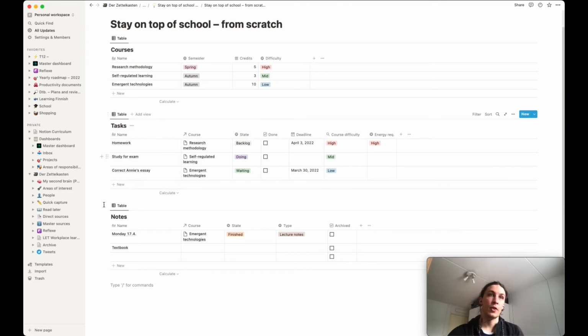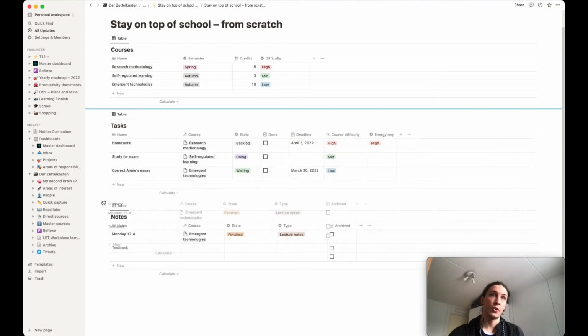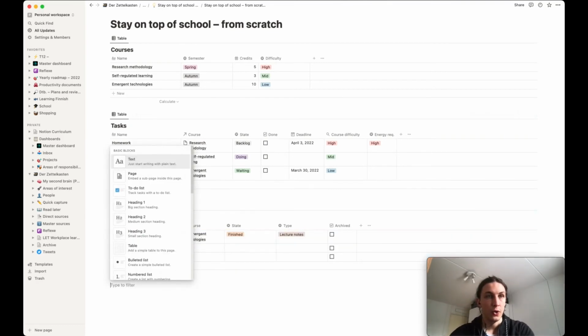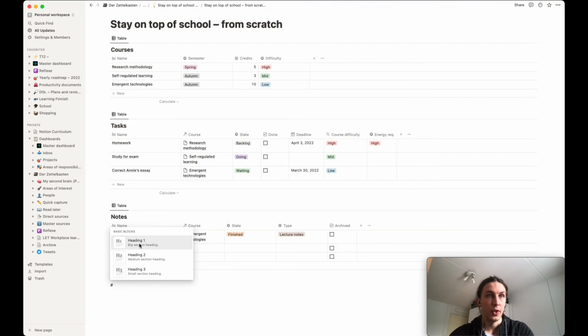If we wanted, for example, to have these notes database and task databases next to each other, we cannot really do that just now. As you can see, if I drag in here, it does not allow us to just move them next to each other. So what we need to do is use a little trick which employs headings.